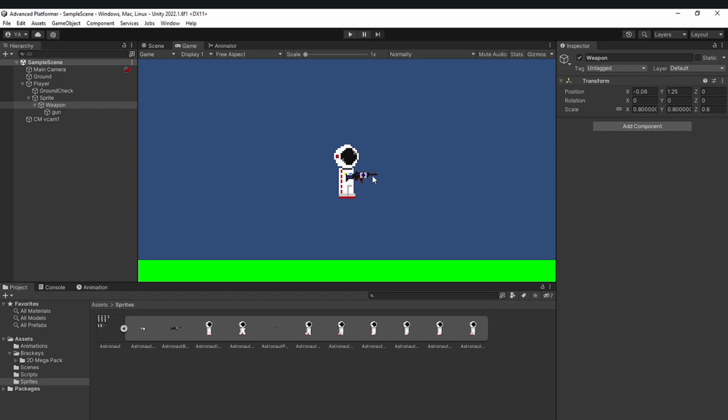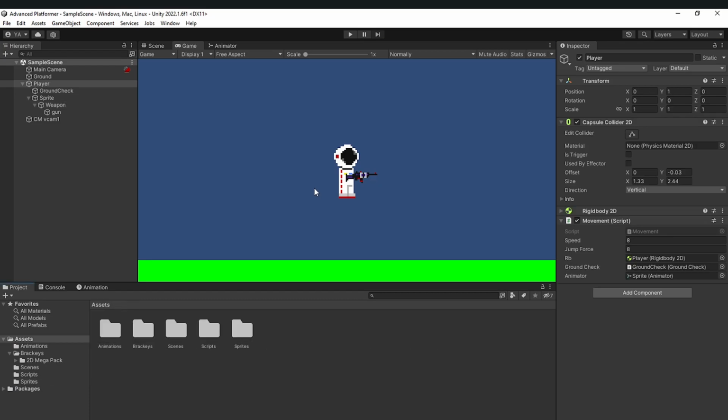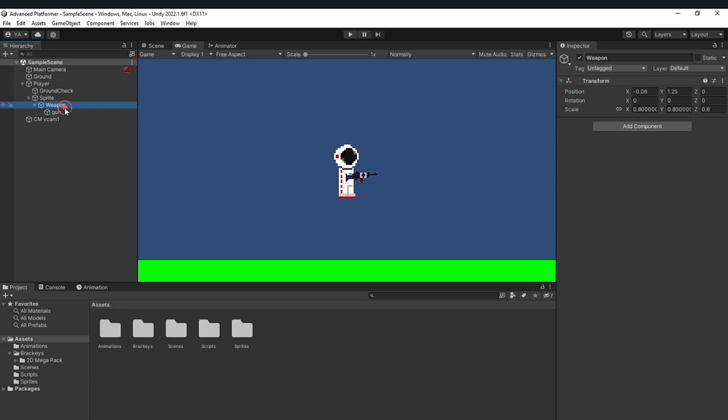So how are we going to do that? What we are going to do is go under weapon and add a new component here. This component is going to be a custom script, and let's just call it weapon aim system, for example. You can call it anything you want, of course. We are going to create a new script and create and add.